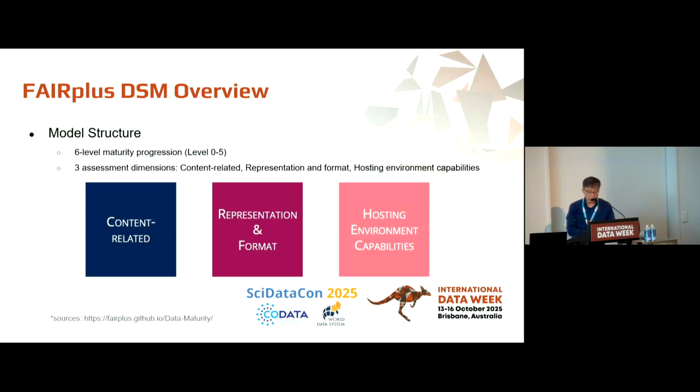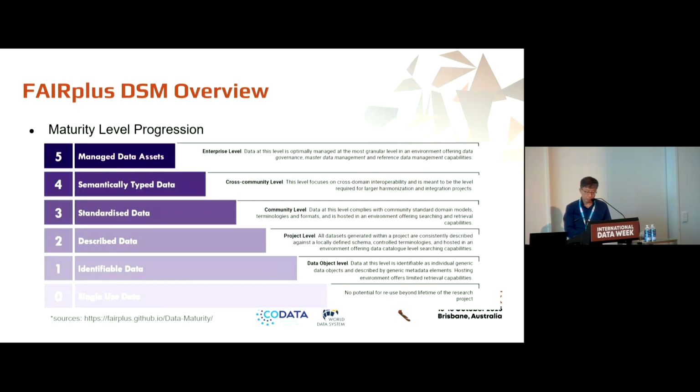There are 6 maturity stages in the FAIR Plus DSM, with 5 being the highest. It has 3 dimensions of evaluation criteria for each level: content-related, representation and format, and hosting environment capabilities. The highest score you can get from this model is 5.0.